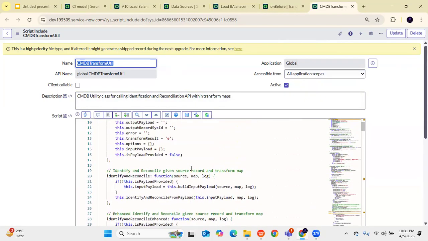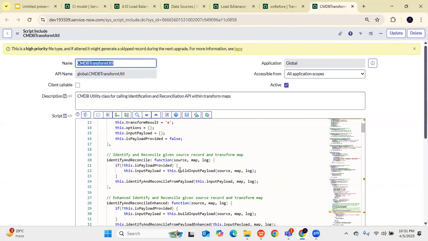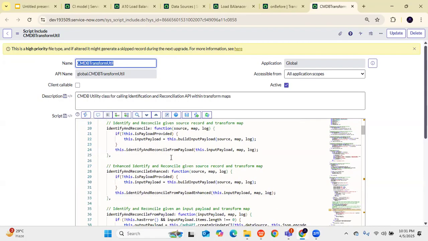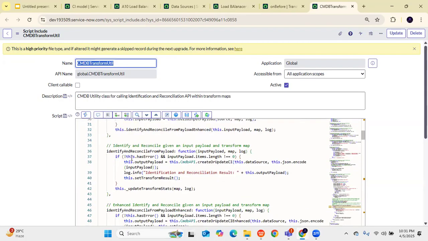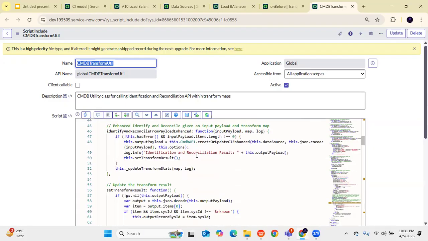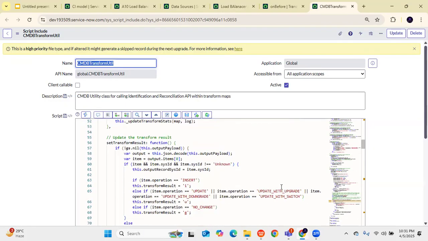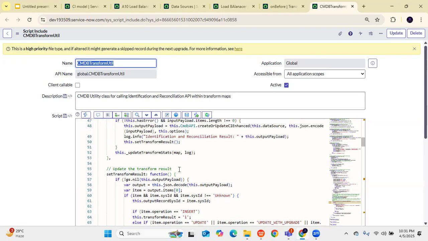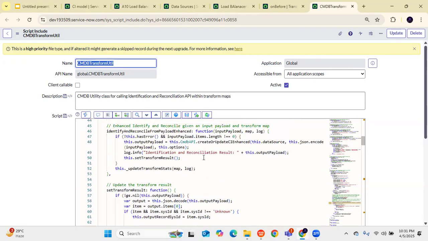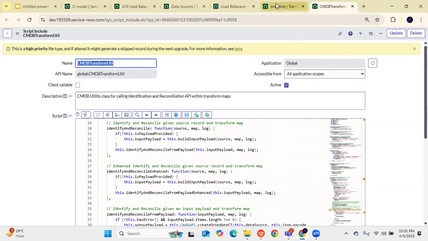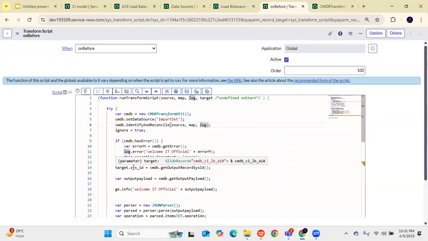You guys can see over here, build input payload from source, identify and reconcile from the payload. These are all the different functions we have created. It's out of the box, created over here, set transform result. You can see all of these things. We are fixing them through this, not doing this with our normal scripting.